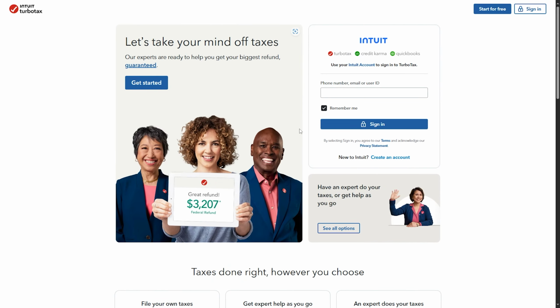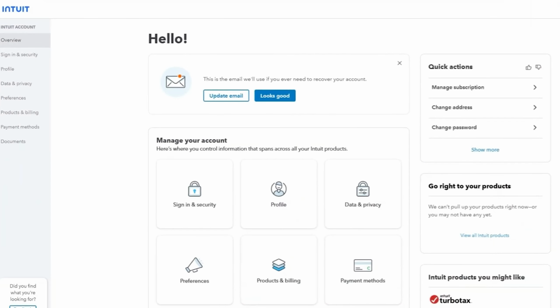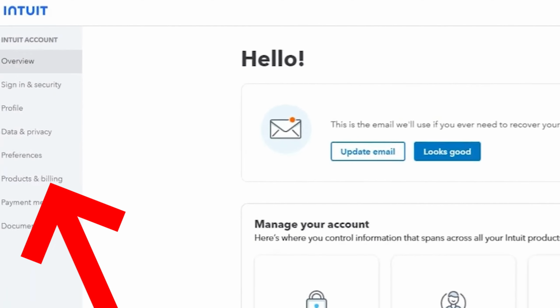Now you'll have to log in to your account, and after logging in, you will find this home page. Now you will have to navigate to this panel or this option right here, products and billing.